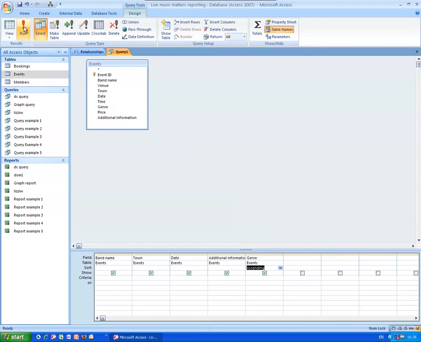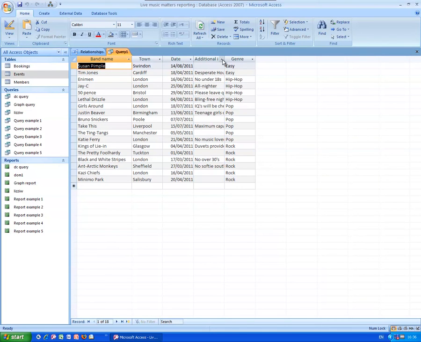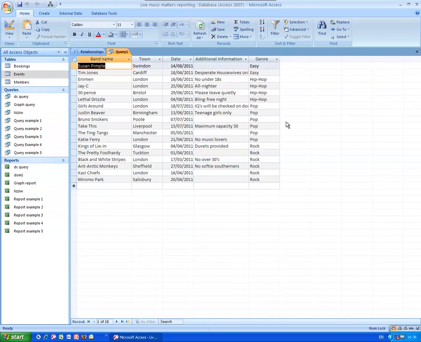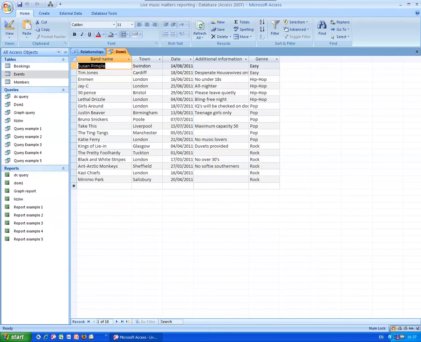So if we have a look at how that works, then we'll see that it comes up with information here which shows us the band name, town, and you'll see that it is ordered here automatically by the different genre that we've actually got. So this is getting the information into the right format so we can then format it using a report. So I'm going to save this and call it DOM1, and then in the next video we'll have a look at how we turn this information into a report.